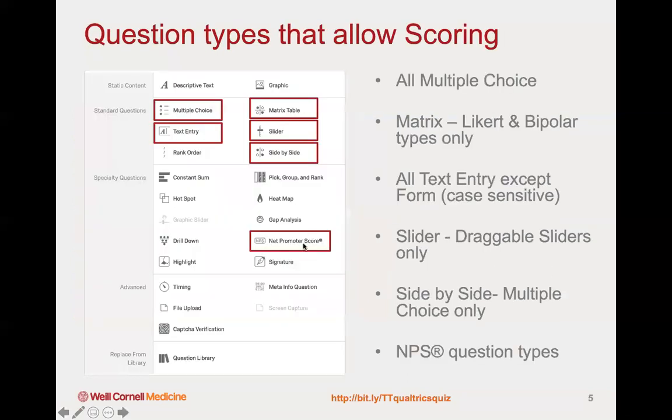Not every question type in Qualtrics allows for scoring. Only a few of them do, and I've highlighted them on the screen. Probably the most common uses for scoring are the multiple choice, text entry, and then matrix.